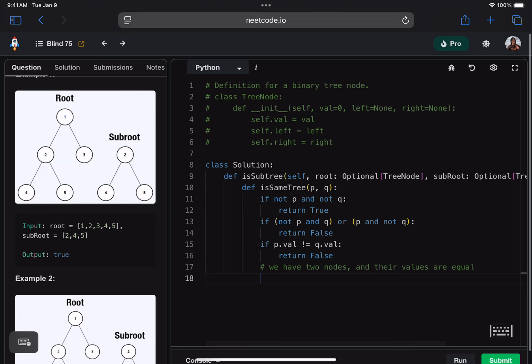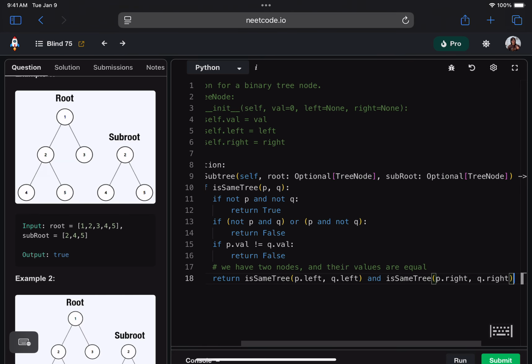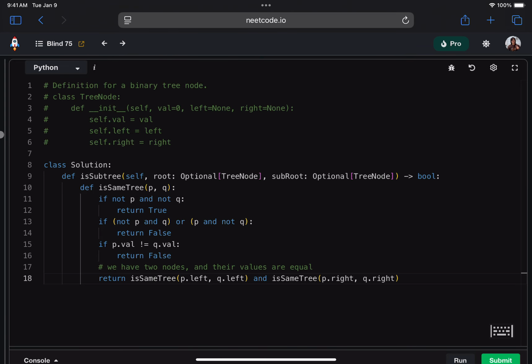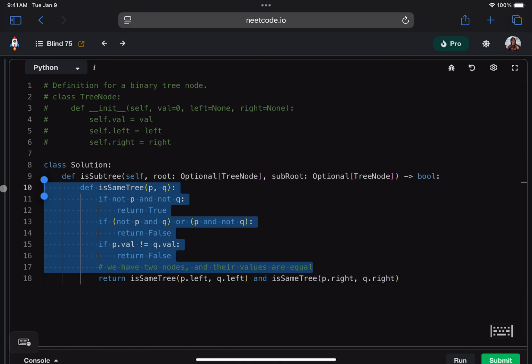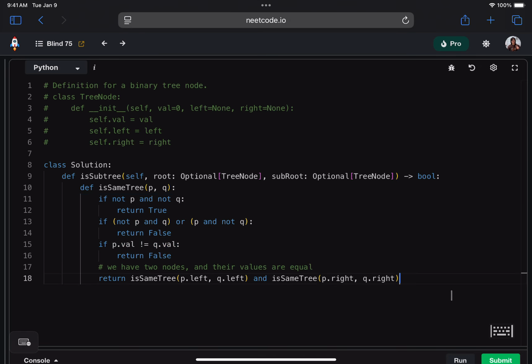Okay, and assuming that the two nodes look good so far, now we need to make sure that their left subtrees and their right subtrees also match. So we can return is same tree p.left and q.left, and is same tree p.right q.right. So we're saying go ahead and make sure that the nodes themselves work in terms of being the same tree, and then go ahead and make sure the left subtree and the right subtree work.